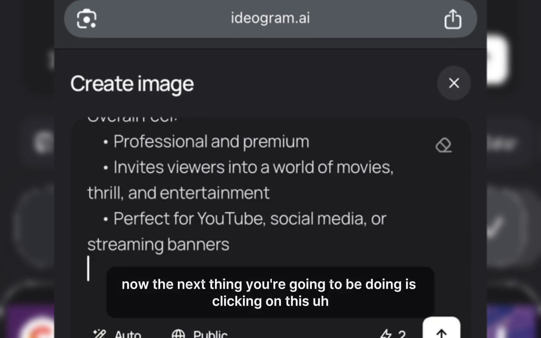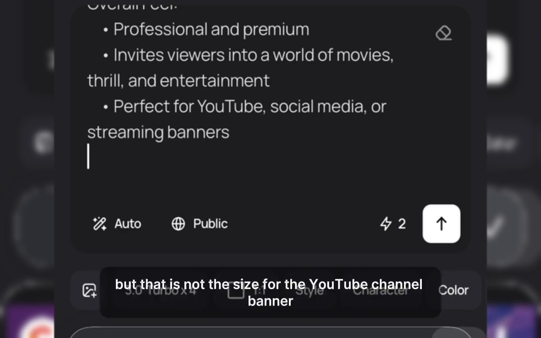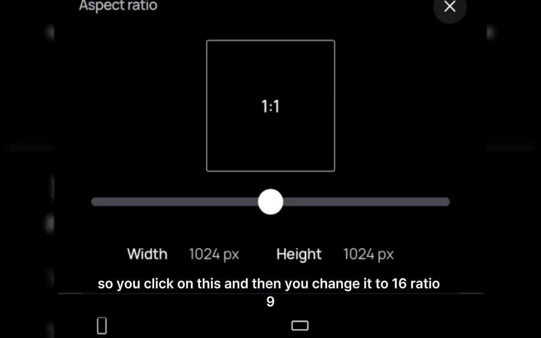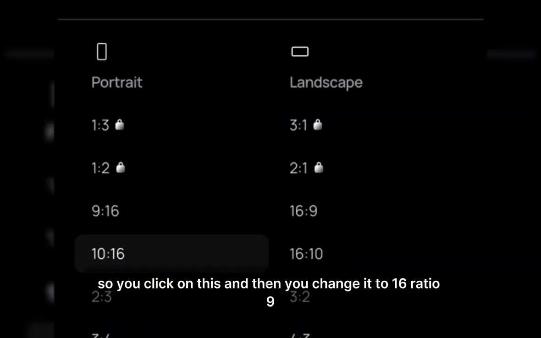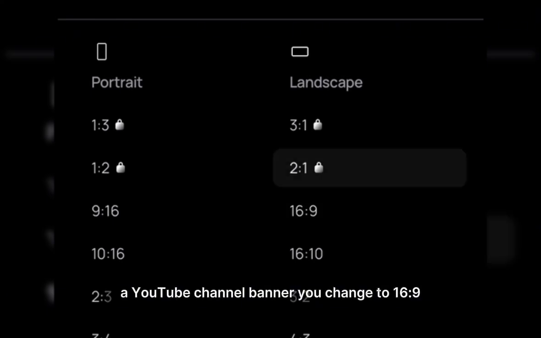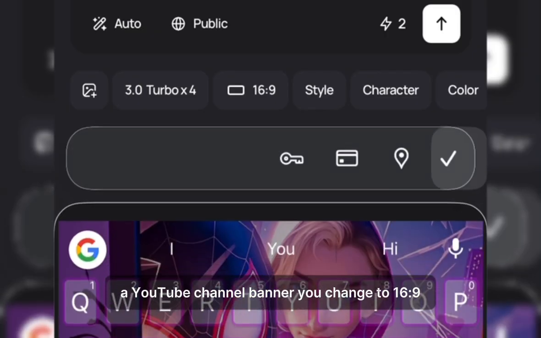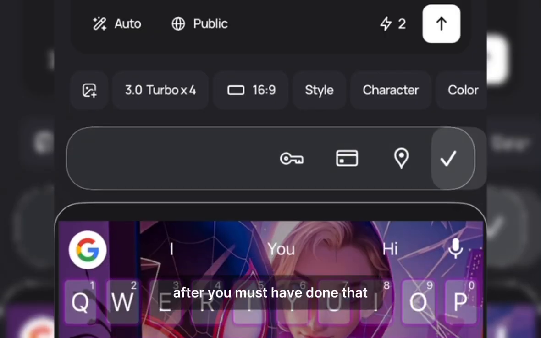Now the next thing you're going to be doing is clicking on this size button. You can see the default size here is 1:1, but that is not the size for the YouTube channel banner. So you click on this and then you change it to 16:9, which is a perfect size for a YouTube channel banner. After you must have done that, you click on this arrow button facing to the top.